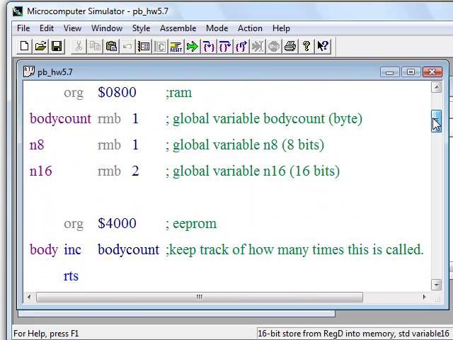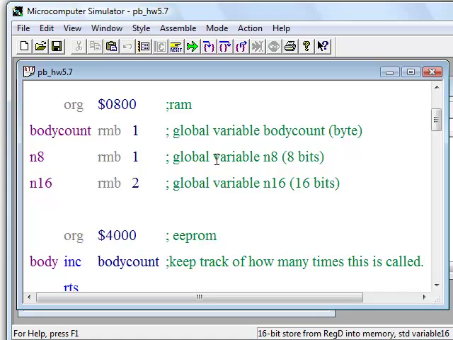At the top of the Texas source file, we need an org 800 to start in RAM to define some global variables. I've selected a global variable called body count that keeps track of how many times the subroutine body was executed, and I've defined the variable n8, which is a global 8-bit variable, and n16, which is a global 16-bit variable.